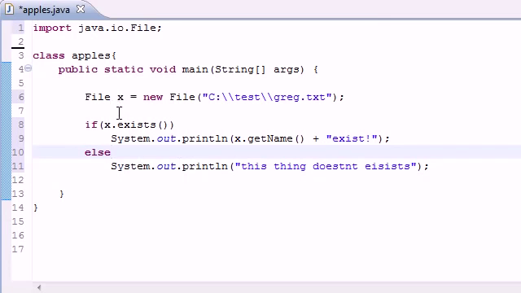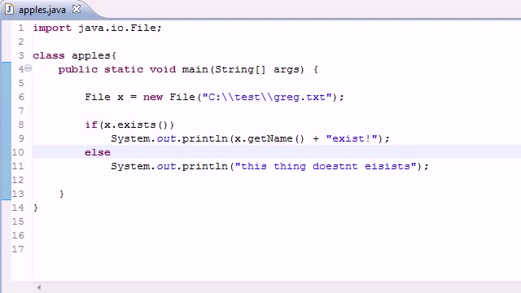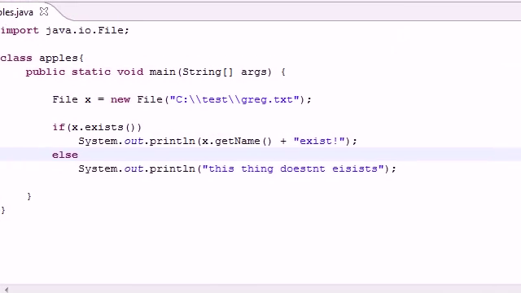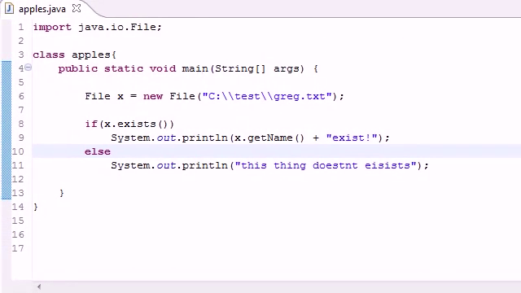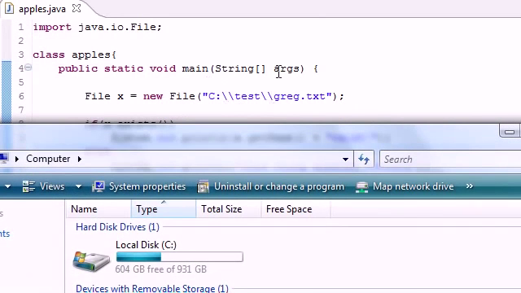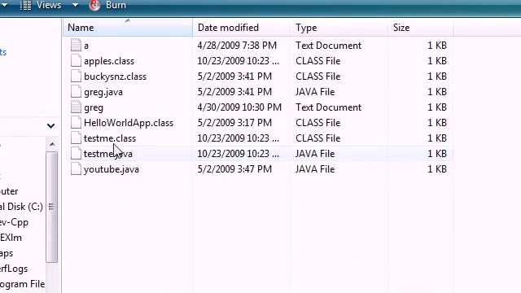So now we can go ahead and run this program and see what we get. It says greg.txt exists, and I probably should put a space right there, but I didn't. And what is going on is this. If you look at my computer right here, and you go to C test, and this is a C, and the test is right here, a file named greg.txt does exist.